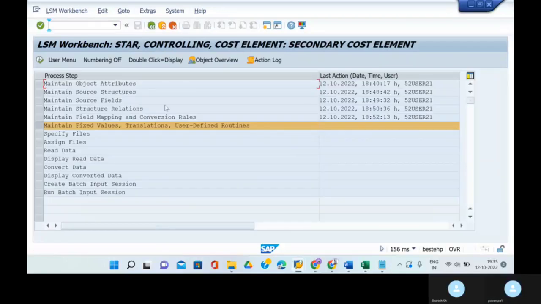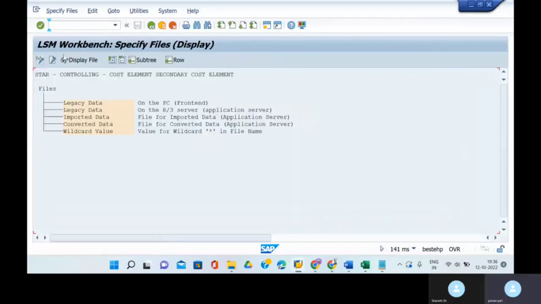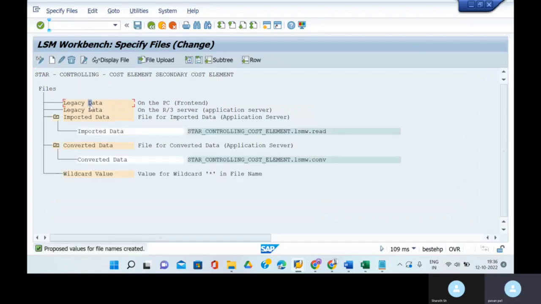Back. This step we skip because without ABAP we couldn't do it, but automatically the system is going to transfer the data from the above step to the send files. So skip this one. Specify the files. Continue. Execute this one. And these are the options which you can change, like importing data from non-SAP to SAP system. I don't have an application server, so I'm going to select legacy data from the front end on PC. Just change this one and select this one.